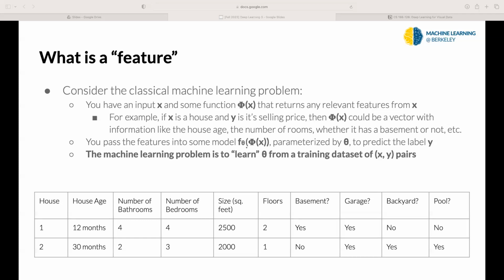And it doesn't even have to be numerical data. You can also include categorical data, like, does the house have a pool or not? It can be a true or false value. But the idea is that you can extract different kinds of information and pass this information as a proxy or a representation of your input to this machine learning model. And your goal at the end is to learn some sort of parameters theta that take in this input and produce some output Y.